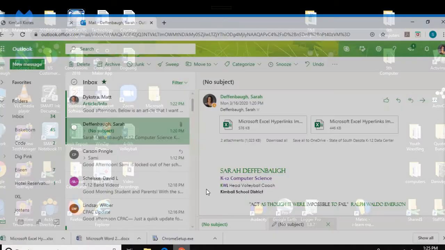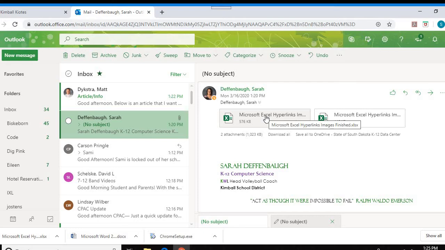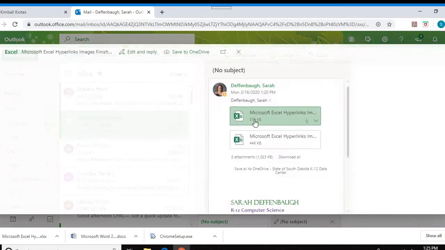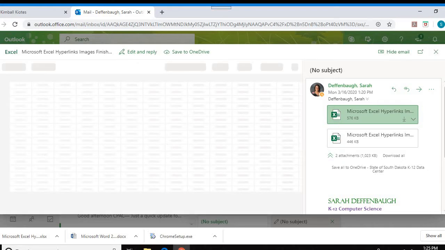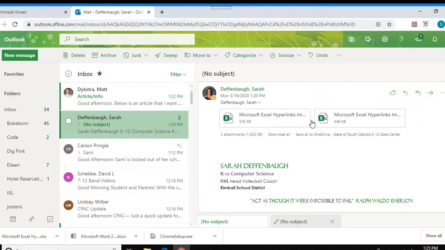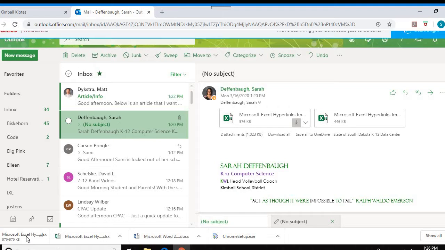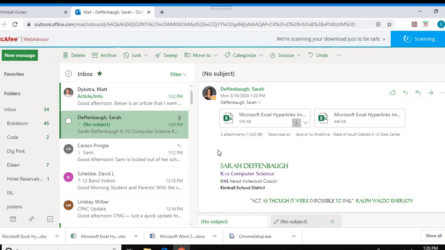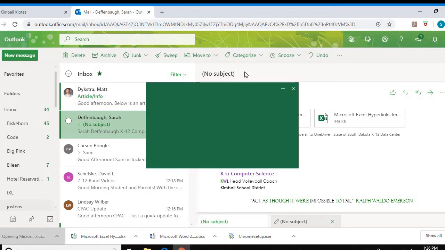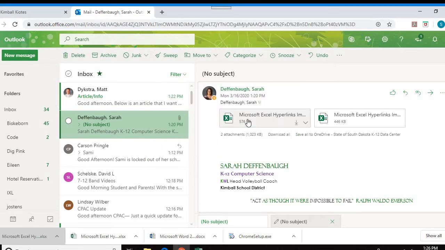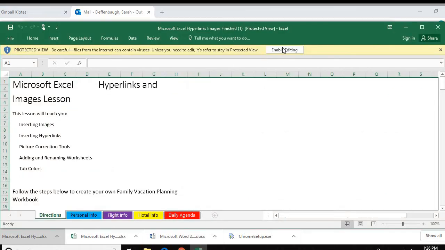You can go back in that email and take the other one, which is Microsoft Excel Hyperlink Images Finished. If you want to, you can download this one and save it. Sorry, I clicked on it, so let me get back to where I need to be. You can download this, open it up, and go File, Save As when it gets there. It's running a little slow here. There we go. We're going to save this finished one, Enable Editing.